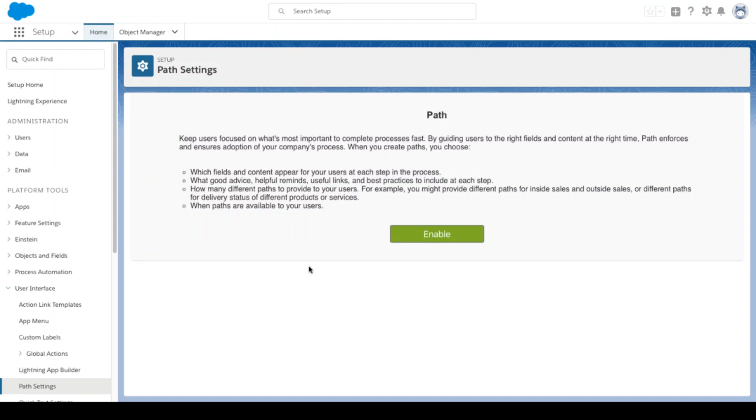So the Salesforce Spring 18 release is finally here, and with that comes the ability to add a path to not only the opportunity object, but other objects as well, such as cases, campaigns, and accounts. I'm going to show you how to add a path to a case object.